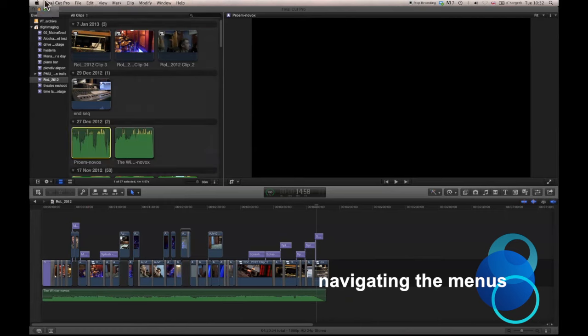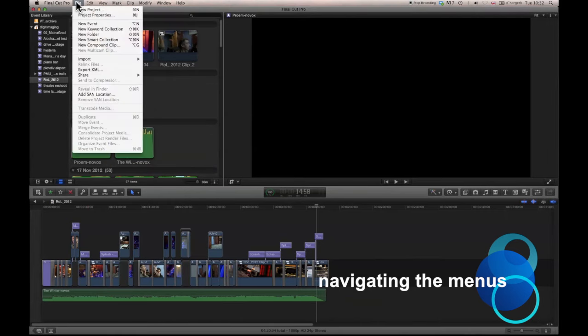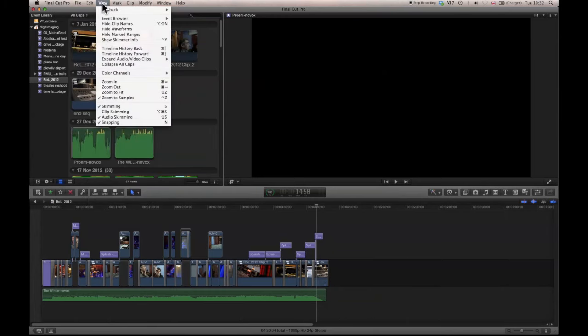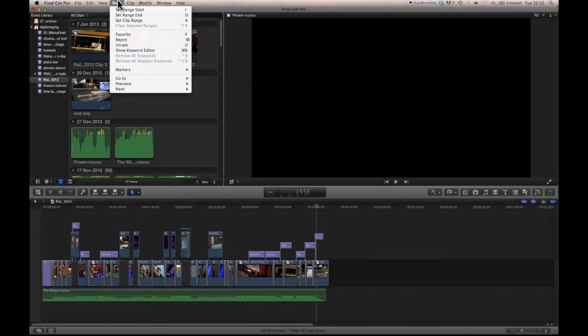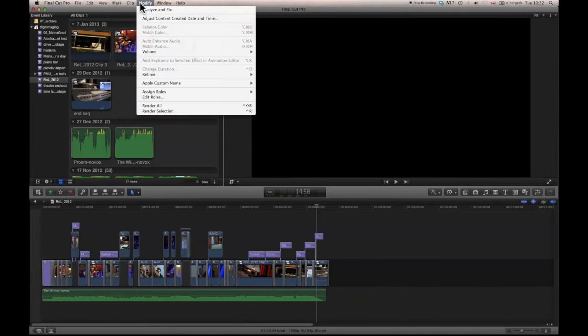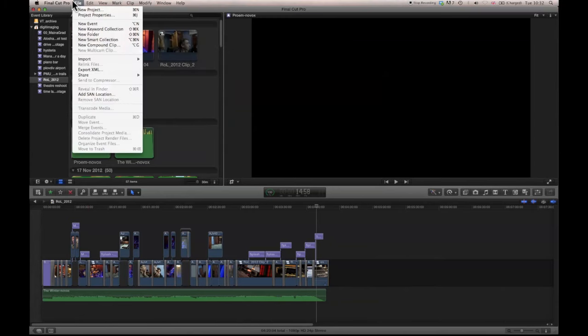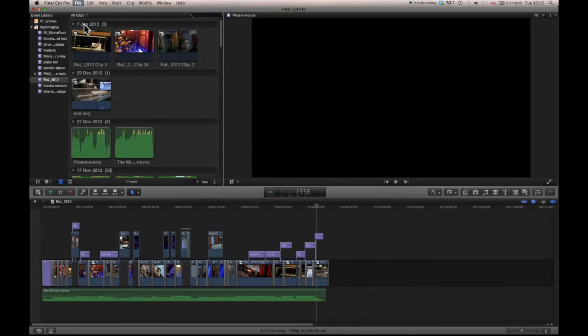Within Final Cut Pro, we have up here File, New Project, New Event, Import. Okay, we've got all the functions that you need as with any software. But one of the beautiful things about Final Cut Pro is that you don't really spend a lot of time up here on the menu. The only things that you're going to ever really need to do are create a new event.